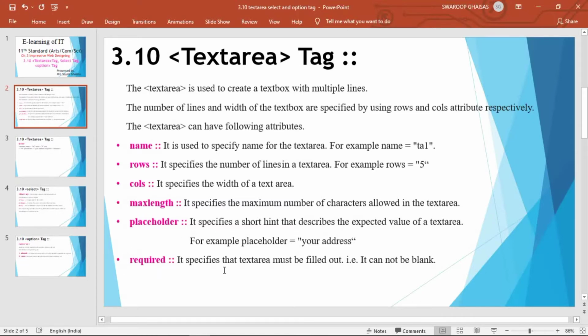Then the required attribute is there. It specifies that the text area must be filled out. It cannot be blank. If it is blank and you try to submit your data, transfer your data to a server, then it will not be transmitted. Why? Because this control is empty. This control has no value entered. So we can set a required field with the help of this required attribute. Within the text area, you just have to mention required, and in that way that field will be required, that must be filled out. If it is not filled out, your data will not be submitted to a server. So in this way we can use a text area tag.